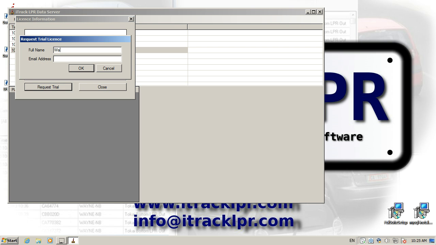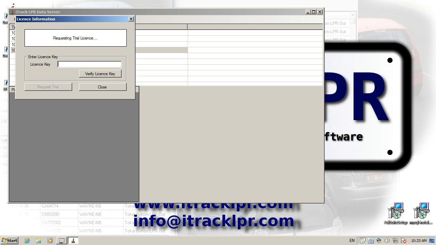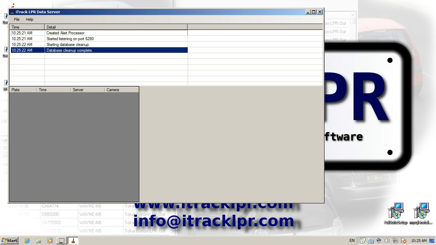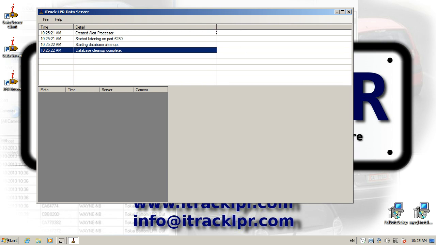So we enter our full name and enter an email address. And we go OK. You'll see now it will come back with a trial license and it will give you an expiry date. By default, the data server has a 30-day trial license. So we can now close that and the data server is now licensed.